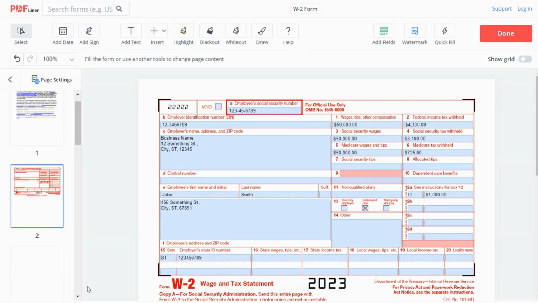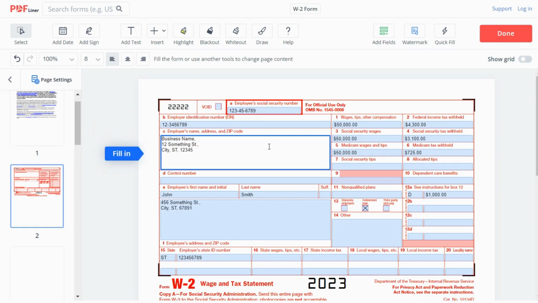Now let's begin filling out this form. First of all, enter the employee's Social Security number. After that, write your employer ID number and the business information such as a name, address, and zip code.